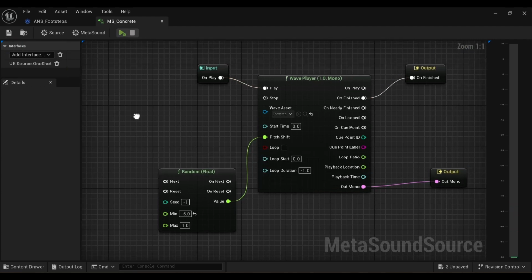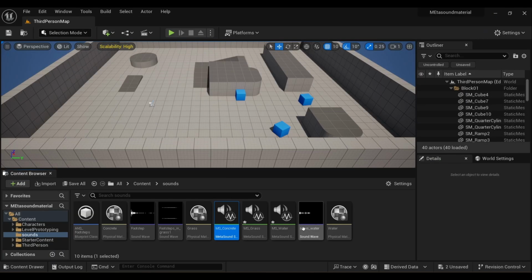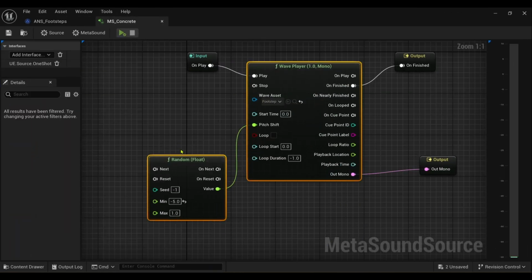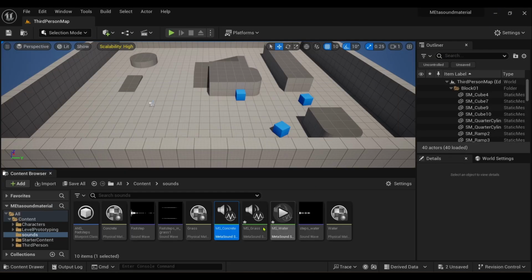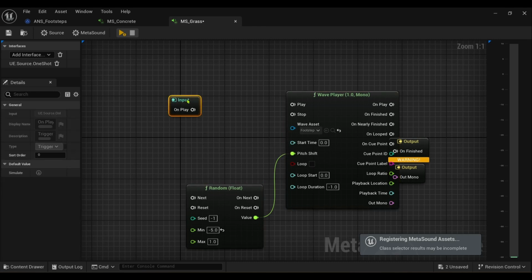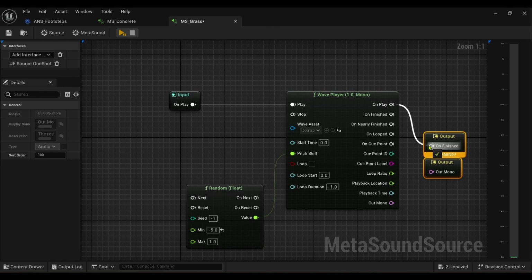Okay. So I press save. All right. And there's my concrete done. Oh, and what I want to do is I'm just going to copy these. Copy. I'll minimize this. I'll go into my grass. I'll control V to paste just to save some time. On play, sorry, on finished.